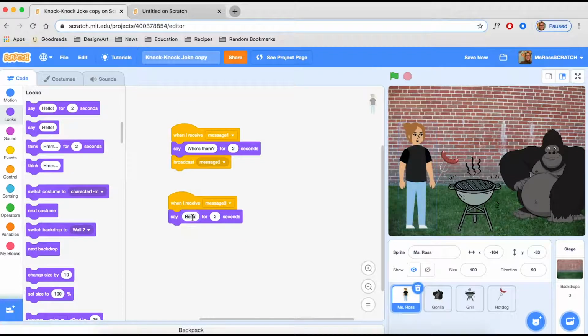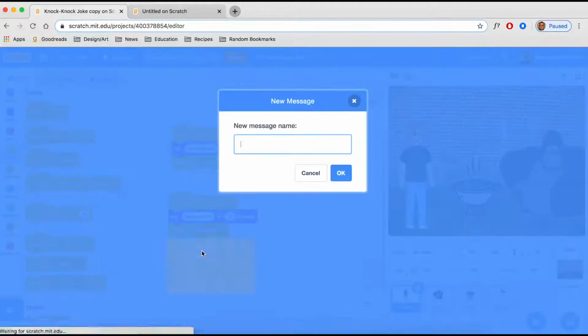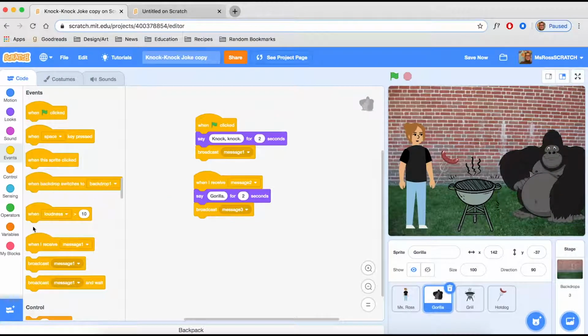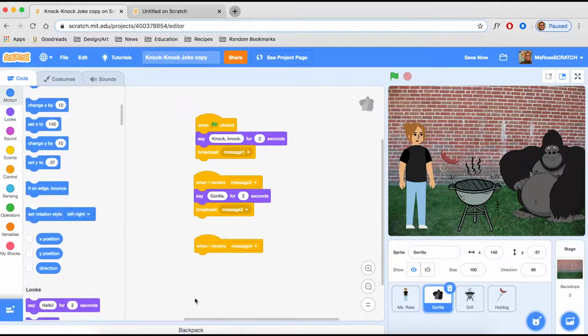Okay, so my gorilla just said gorilla. So now I have to say gorilla who? And then broadcast a new message. Message 4. The gorilla is going to receive message 4 and then say the punchline of the joke.